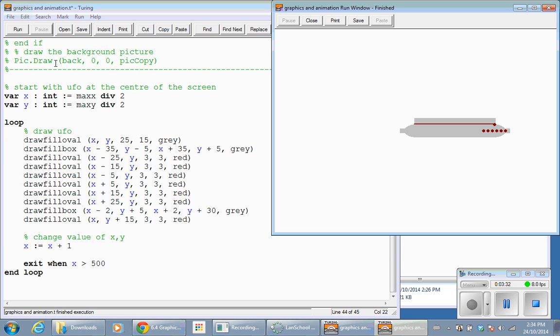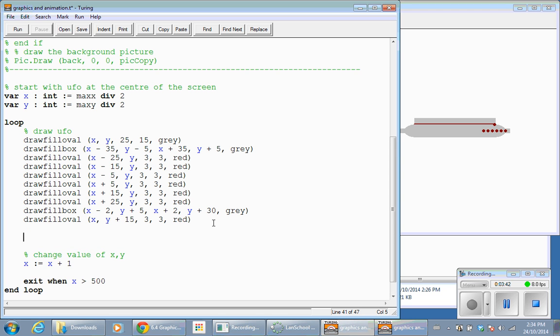Now, I also want to, after I've drawn it, in order to see the next one, erase the one that I have previously drawn. So I want to draw my UFO, and then I want a command in here that is going to erase the UFO, and then we're going to draw another one. So the easiest way to erase it right now is I'm just going to clear the screen. CLS clears the screen. Okay.